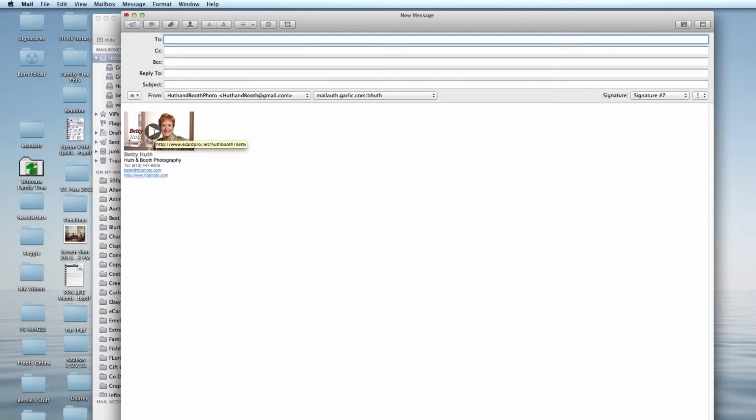If you run your cursor over the image, it shows you what your HTML signature is linked to, and it is linked to my eCard at ecardpro.net.